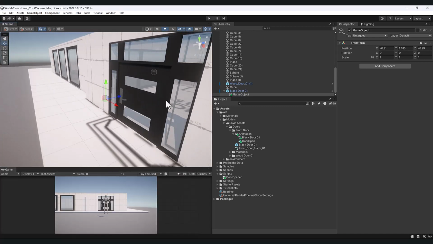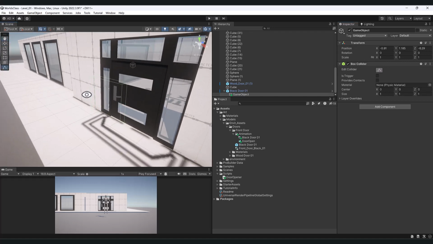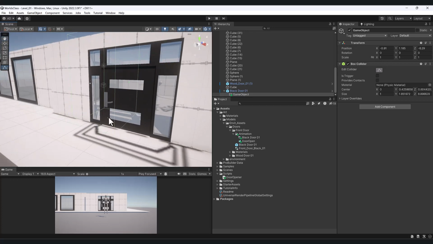Let me close this for a second. And I'm going to add a box collider. And I'm going to go ahead and tick on this little guy here under Edit Collider. And I'm just going to play with the shape of this collider so it sits right in front of this door, like this.